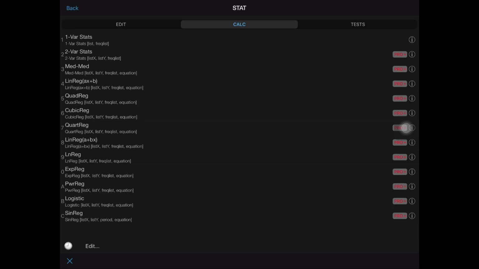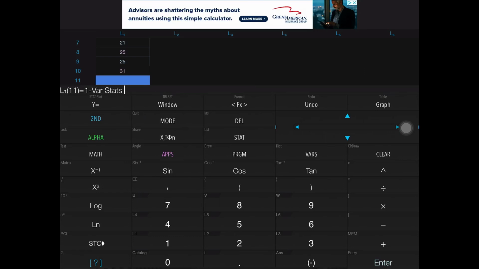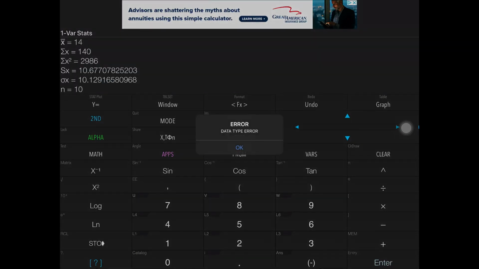Okay, again, we're looking at things that only have one variable. We're only measuring one thing. And I'm going to select one variable statistics. As you can see, I can't select anything else. So I'm going to select one variable statistics. Once I have that, I'm going to press enter.